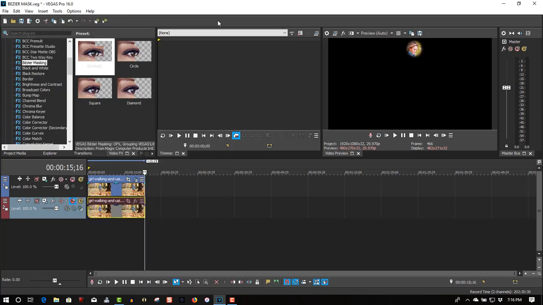Okay, let's close this out. Let's play it back. And it's tracking the motion perfectly. It's a real fantastic job. That's one real good feature Vegas 16 has. It's a real time saver.